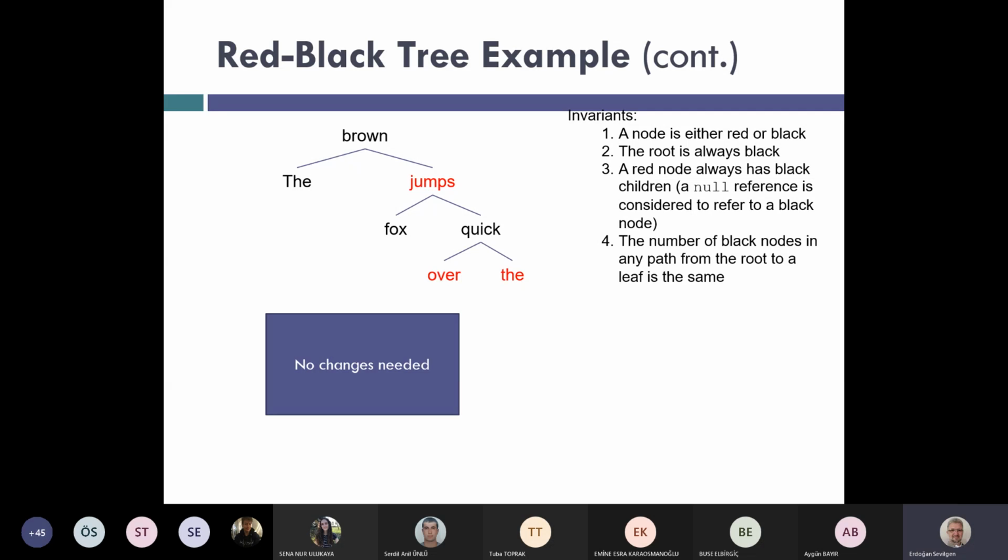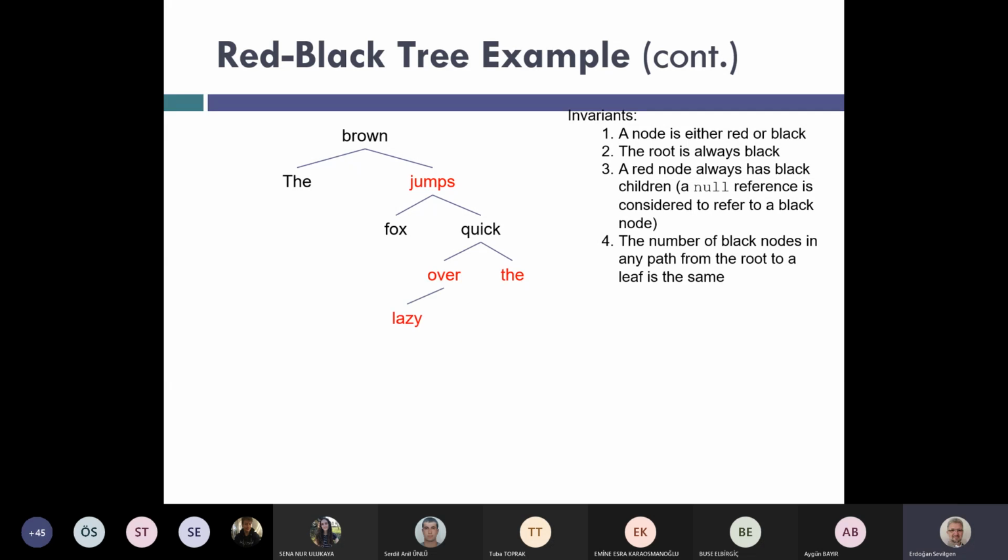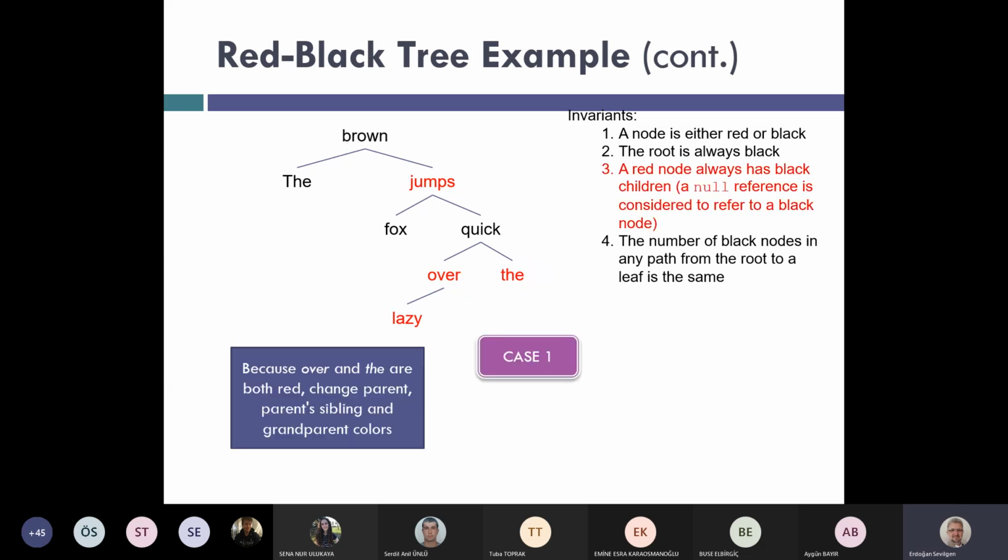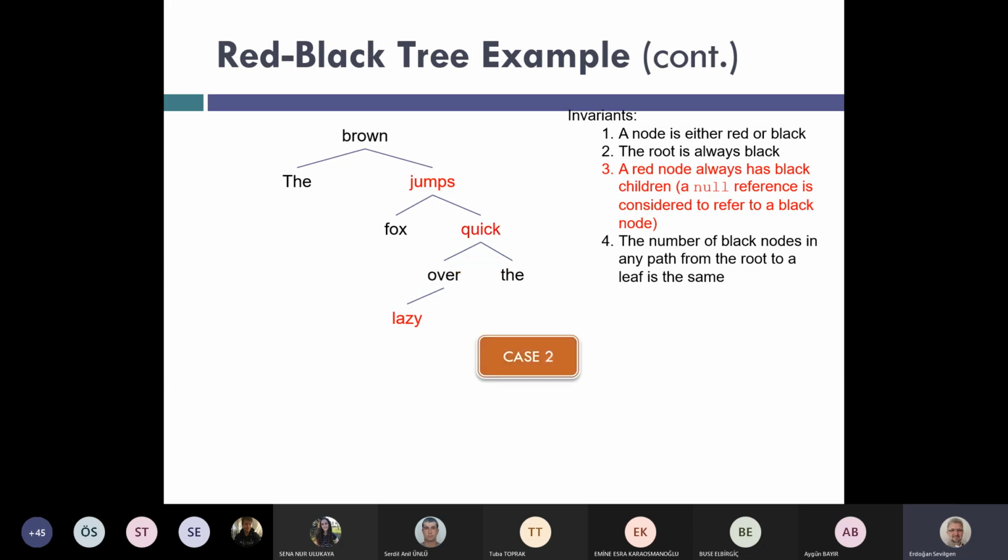And we insert lazy. Parent is red. The sibling of the parent is red. So we have case 1, excuse me. So we have to color these two to be black and quick to be red.